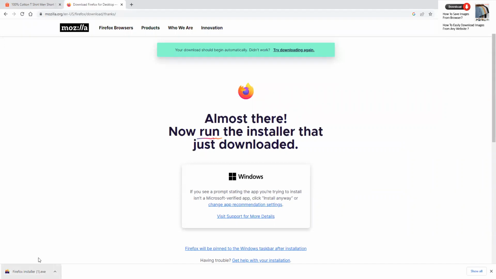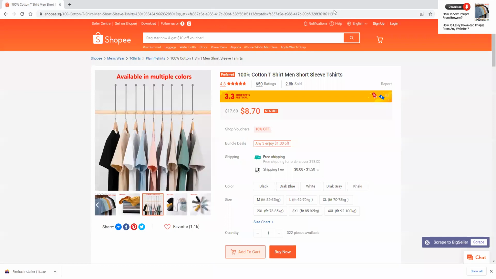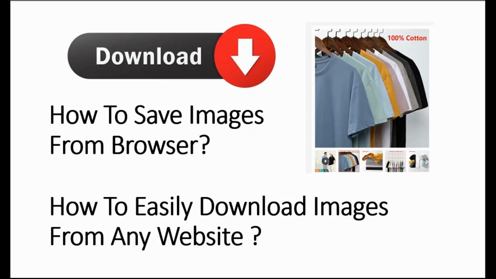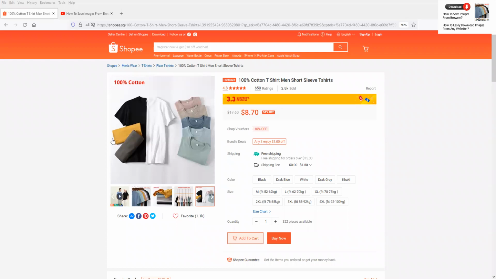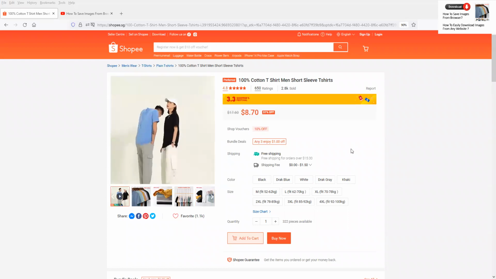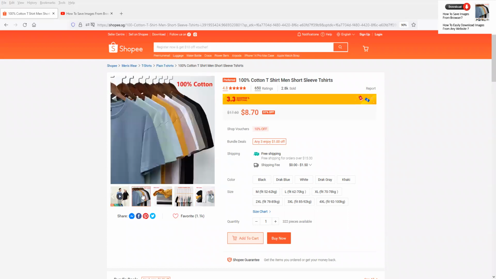Okay, download and install the software, and once you finish installing, for me I already installed the software. Okay, just close this. I'm going to show you Firefox. I'm actually now using Firefox. So this Firefox has this function.